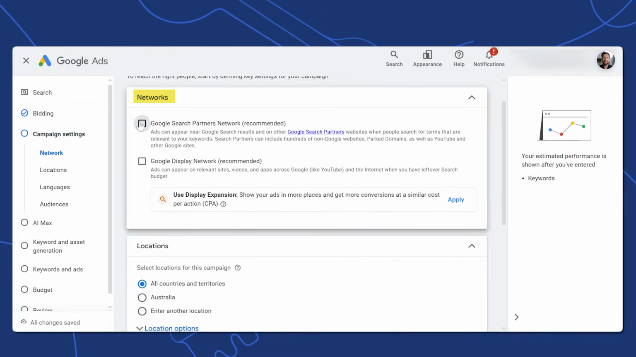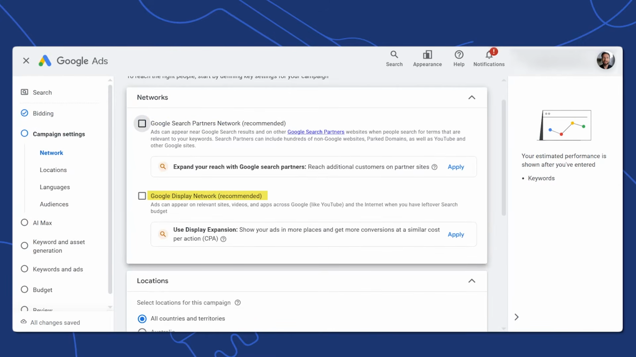Now, in the network section, make sure to untick both search partners and the Google Display Network. I've seen many stores we audit leave these turned on. They end up draining their budgets by showing ads on less relevant or lower quality sites. Since we want to focus on people actively searching with intent to buy, it's best to run your campaign only on Google Search. This way, you reach the right audience and get the best return on your ad spend.